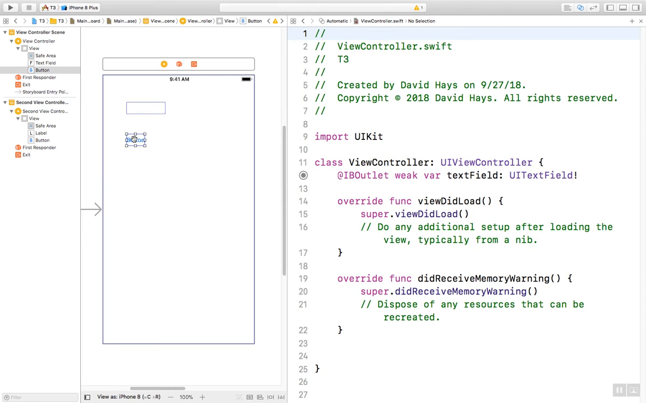Now I want to go ahead and drop this button on here too. So I'm going to hold down my control and drag that before this last curly brace. Lit up. I'll call this buttonClick. I'm going to call it an action, and specifically I'll call it a UIButton. And then click connect.